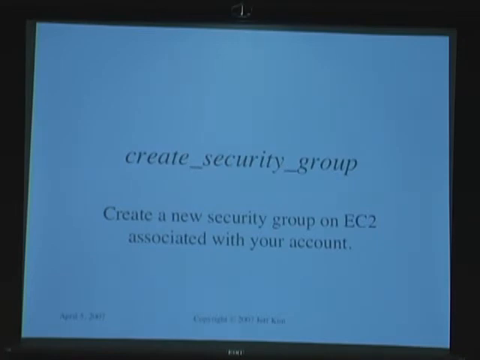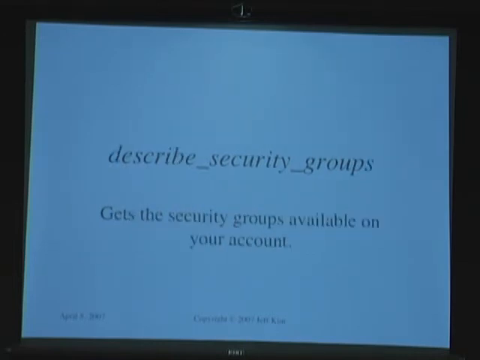Create security group. Now, all the security and access control to the EC2 instances is handled through security groups. And this just basically creates a security group that you can start with. You can't really pass any additional options other than the name of the group. You modify it with the next method, or the one after that.